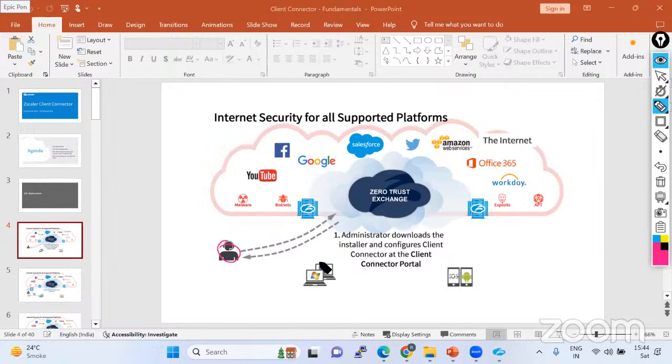This machine could be any kind of PC, or any kind of mobile device. It could be anything. So if I want to install this, I have to follow a few steps. You can see the first step: the user or any Zscaler administrator downloads the installer file from the Zscaler Client Connector portal. I'll show later how it happens, but you have to download it.